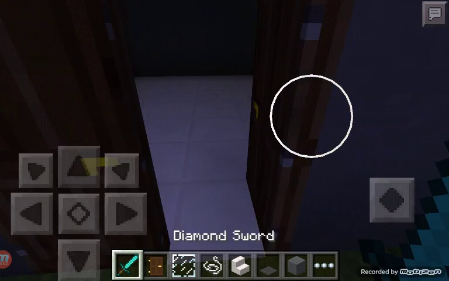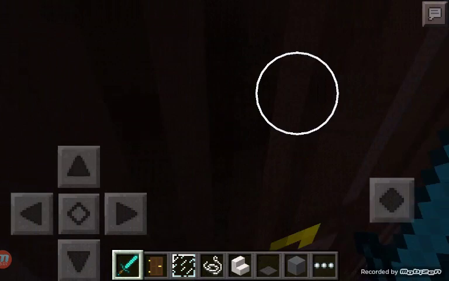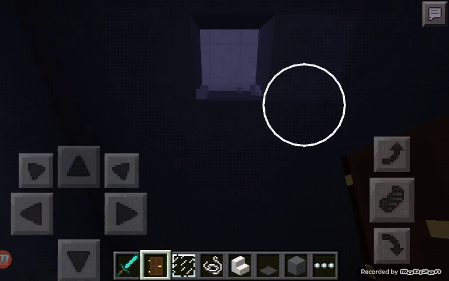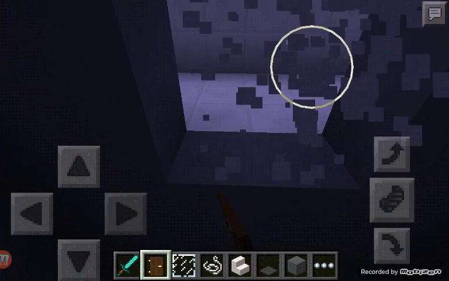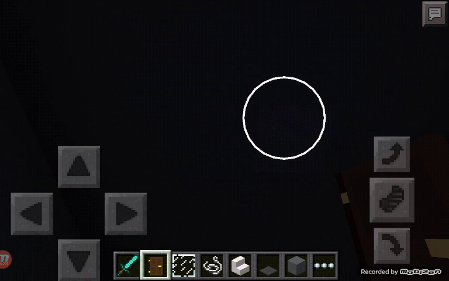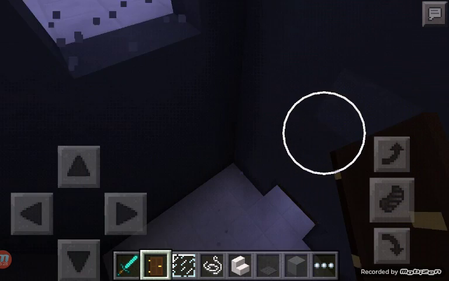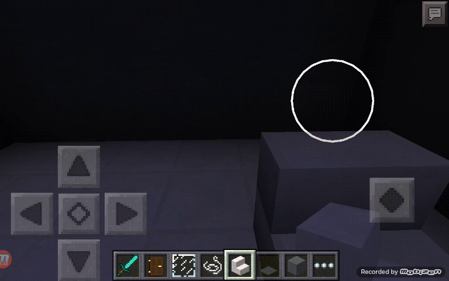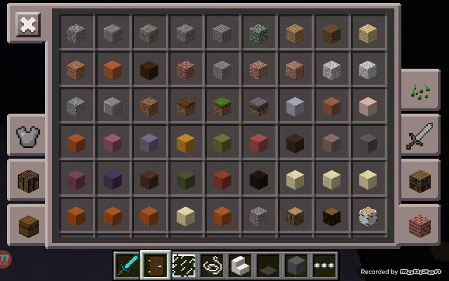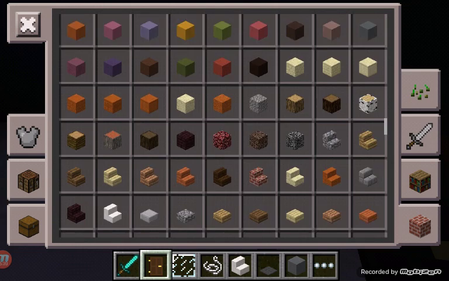And let's go to the inside. Here's the inside. Here's your big box. There's one room. We can build a staircase right here, and we can have quartz.